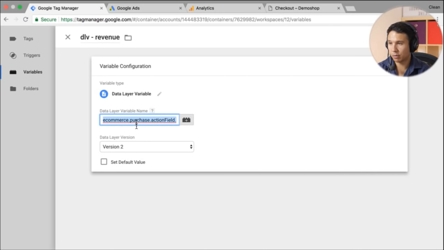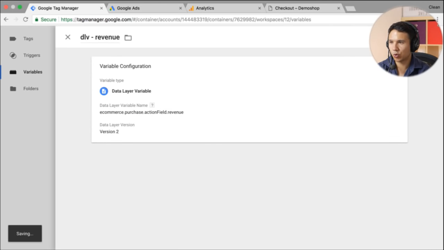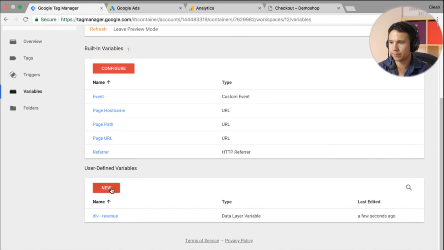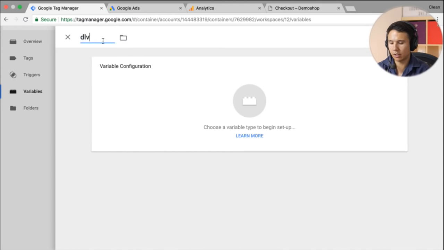Now I'm just going to copy this, because we actually want to create another variable, again a data layer variable for our order ID.